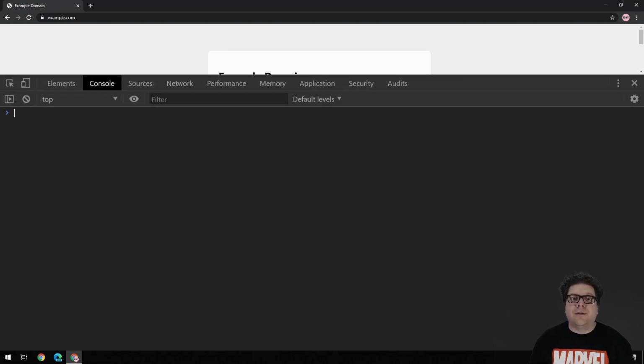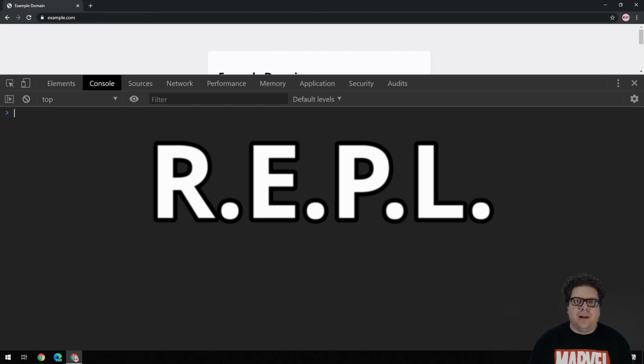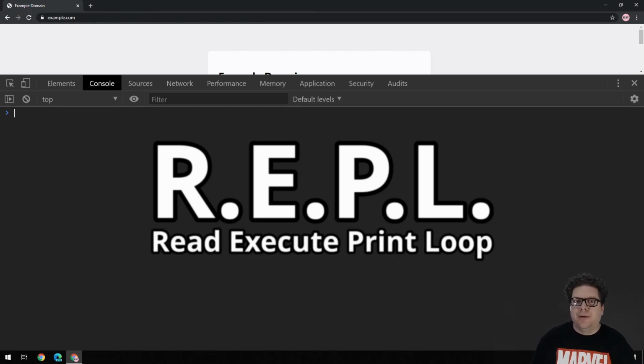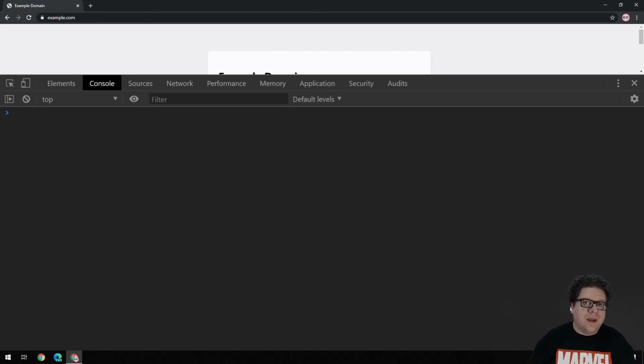What we're looking at here is called a REPL. REPL stands for Read, Execute, Print, Loop. What that means is you can write some code, press enter, and it'll execute that code and print the results. So let's try that. Go ahead and open up your DevTools, type 1+1 and press enter. You see it printed out 2. If you were following along, then congrats, you just ran your first line of code.